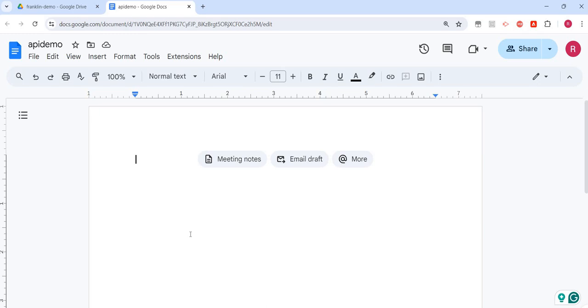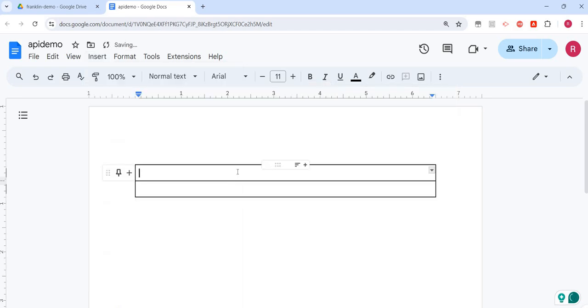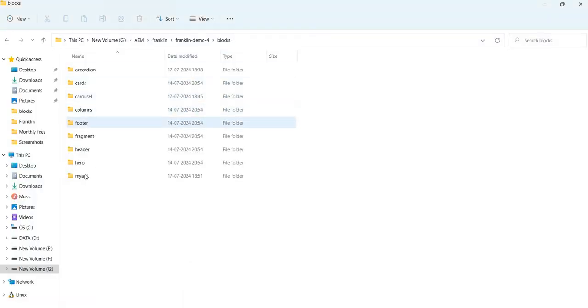Now to create the block, the very first step is we will have a table. Let's do that. So I'm going to create a table, and I'll just write down the block name. Let's name it my API demo. Simple name. So this is the block I am going to create. Now in the blocks, I'll create a new block and give it the same name, my API demo.